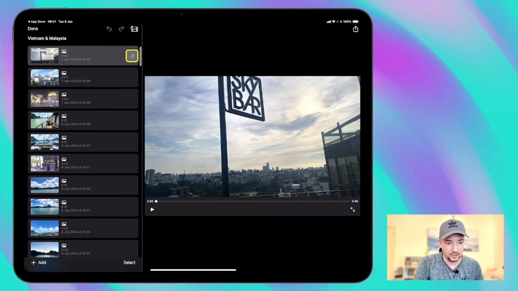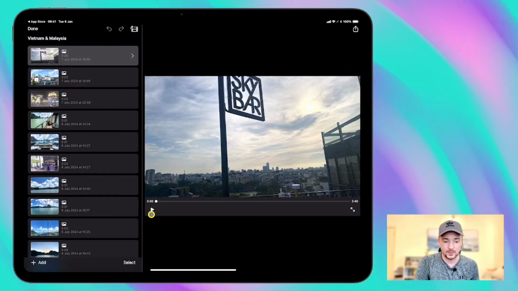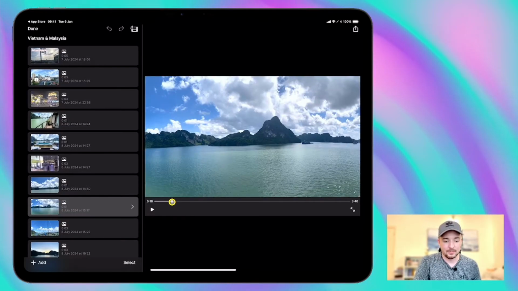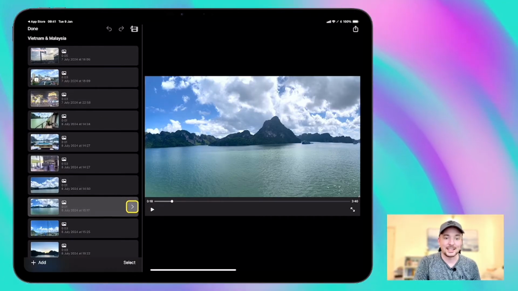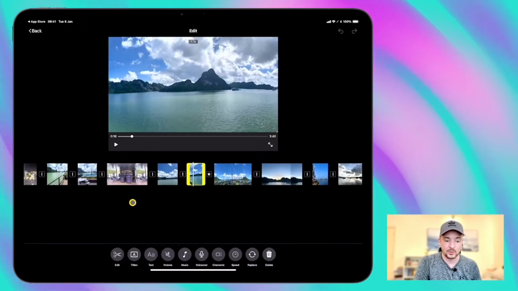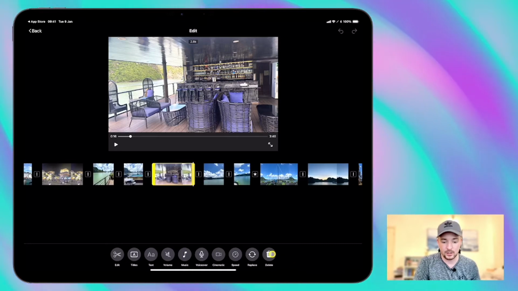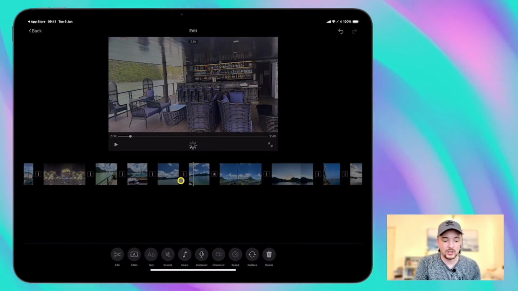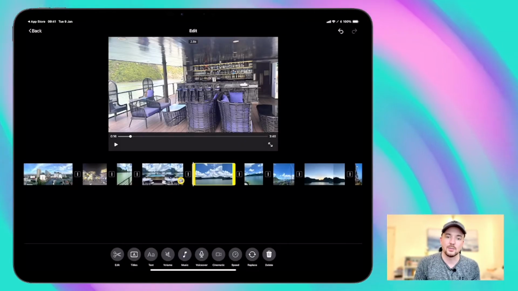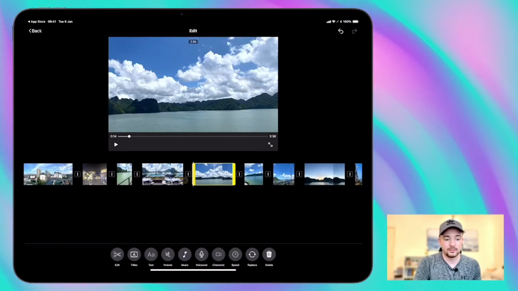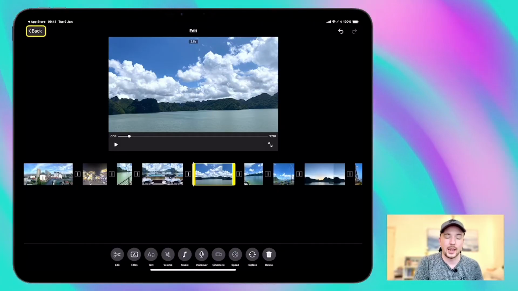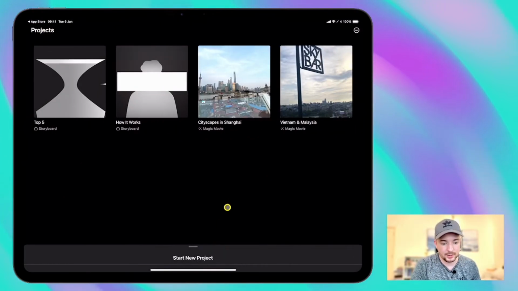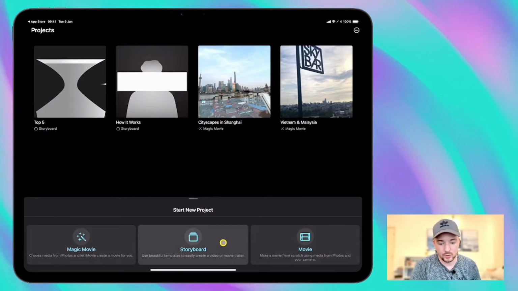And you can just leave it as it is. It already comes with music as well. And you can also go in and edit some of those photos. So if you don't want a particular one, then you can delete it. You can change the transitions, you can change the music, but it's a really good starting point just for something really quick and easy to create. So that's Magic Movie.